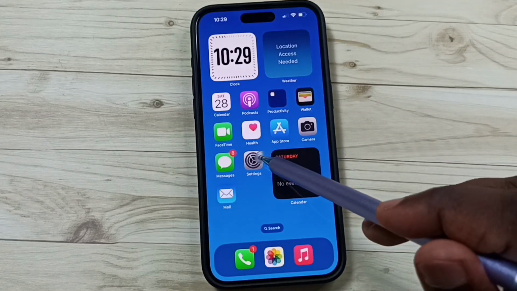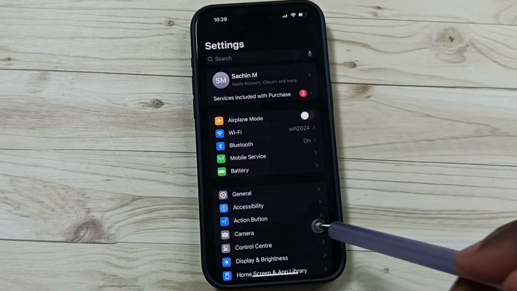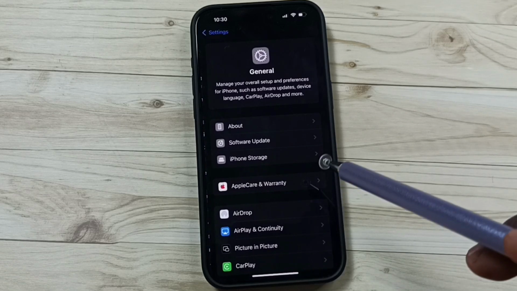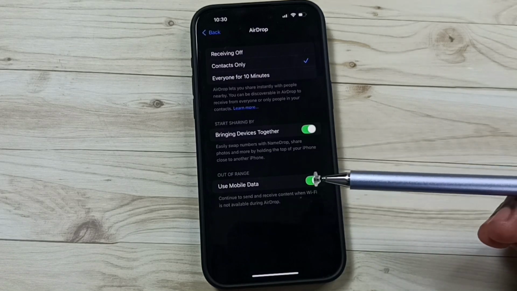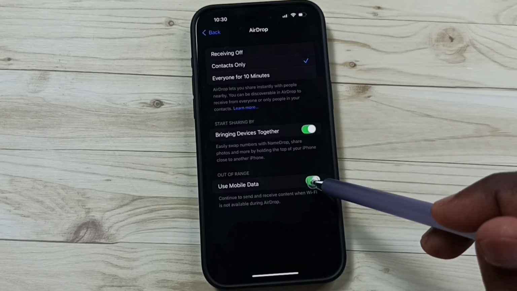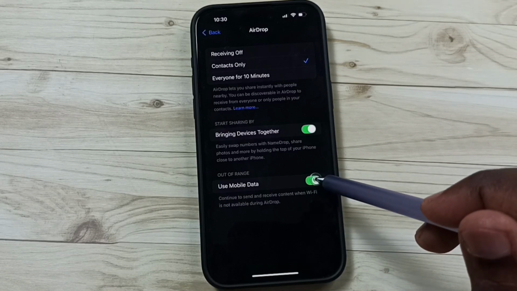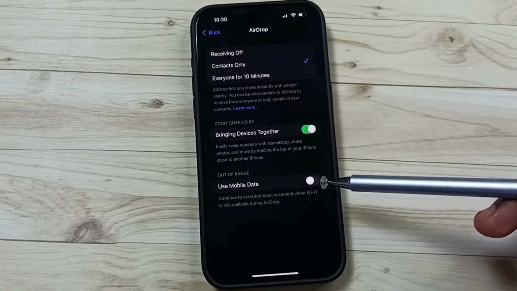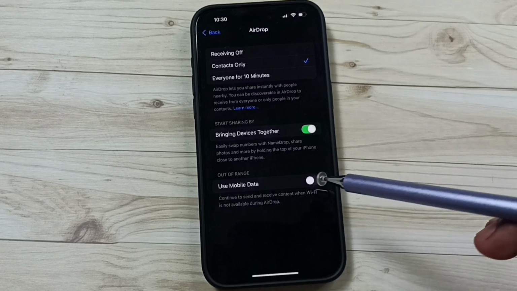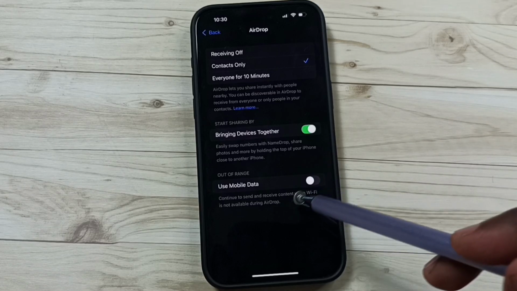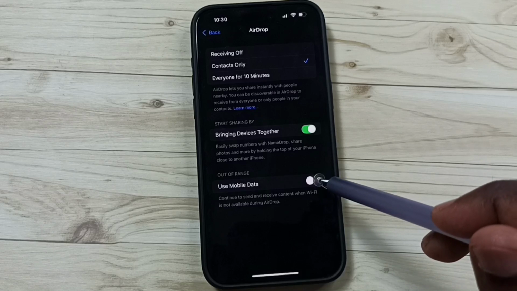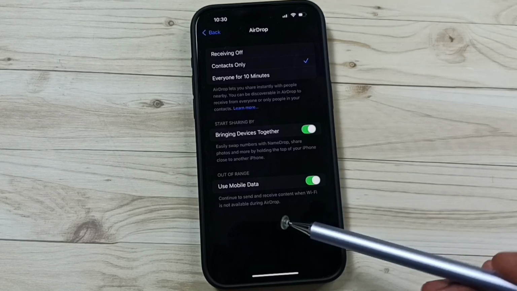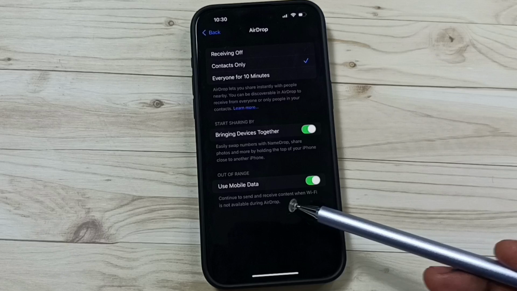Method 2, go to Settings, then tap on General, tap on AirDrop. Here ensure that Use Mobile Data has been enabled. If Use Mobile Data has been disabled and you don't have a Wi-Fi network, then AirDrop will not work. So we have to enable the Use Mobile Data option if you are not using Wi-Fi. So this is method 2.